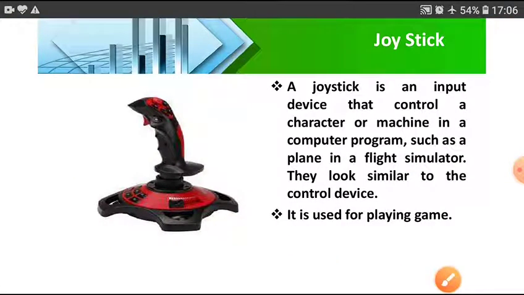Next, joystick. A joystick is an input device that controls characters or machines in a computer program, such as a plane in a flight simulator. They look similar to a control device. Basically it is used for playing games.